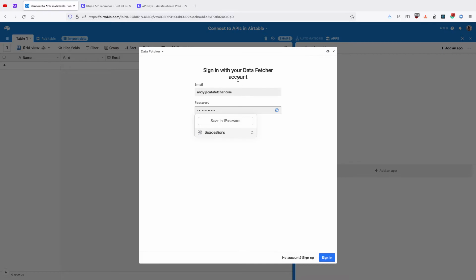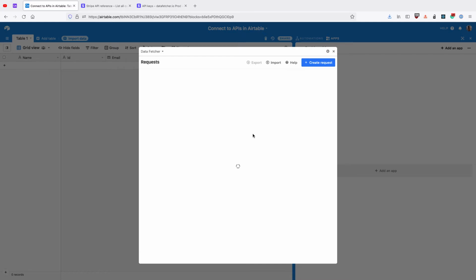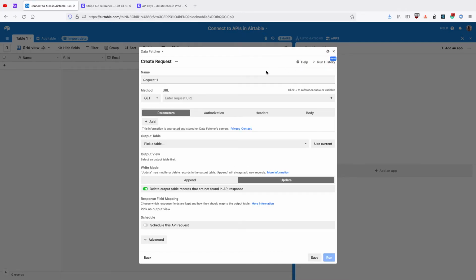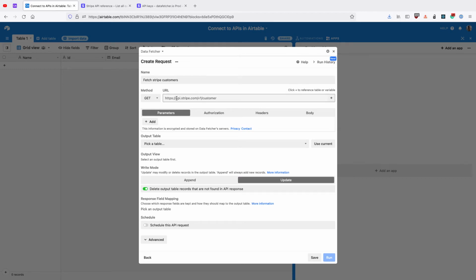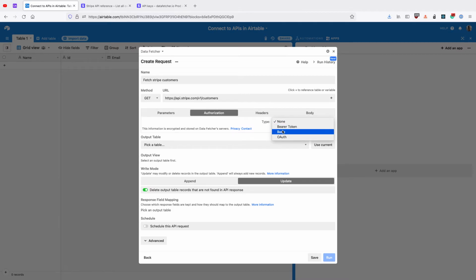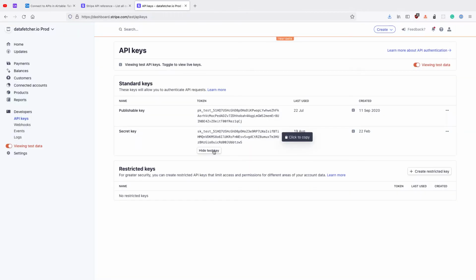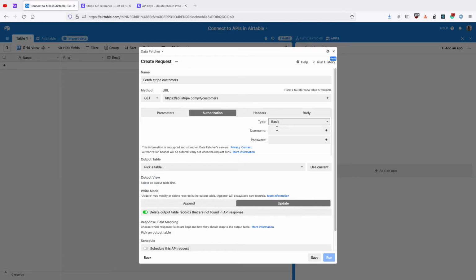Once you install it, you'll need to sign up for a free Data Fetcher account or sign into your existing one. Then on the home screen, click create request. Call the request fetch Stripe customers or whatever you need for your request. I'm going to copy in the URL for the customers endpoint. I'm going to set the authorization, which for Stripe uses basic auth with our API key as the username and the password empty.